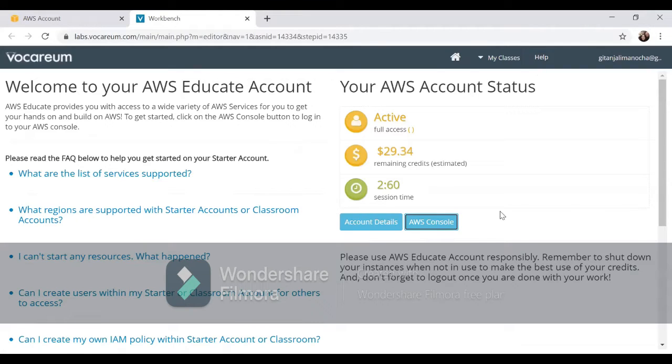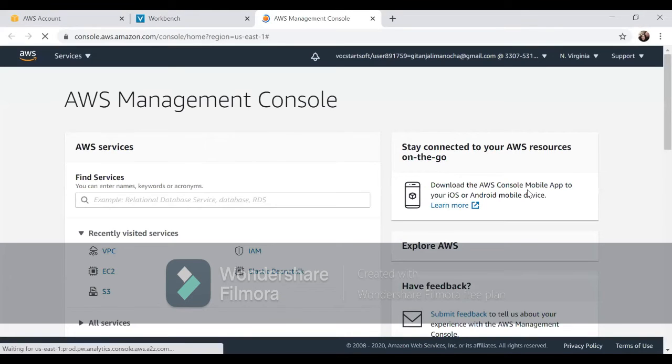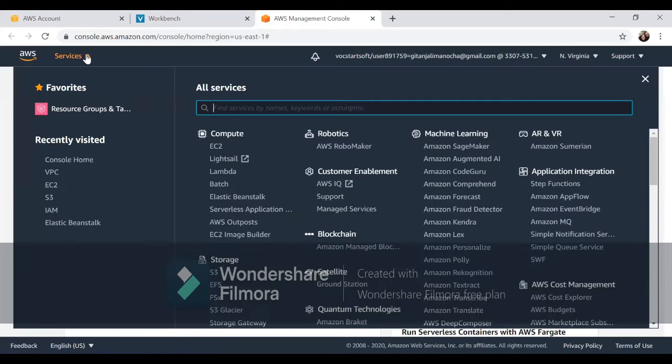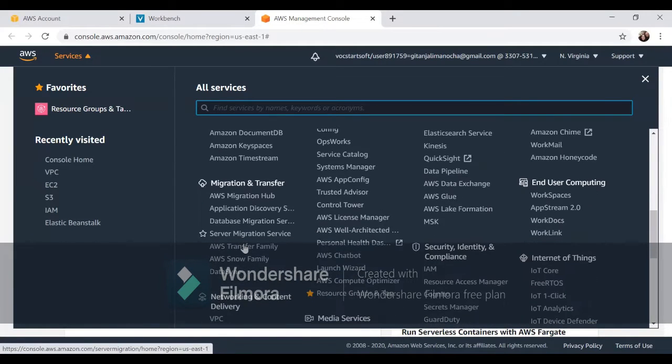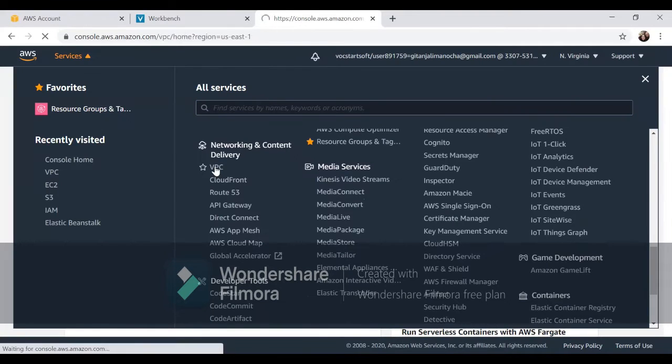And go to the AWS console. So today we'll conduct an experiment related to virtual private clouds. So we'll go to services. We'll go to network and content delivery. In this, we'll choose virtual private cloud.